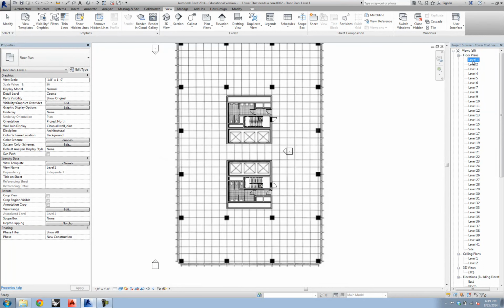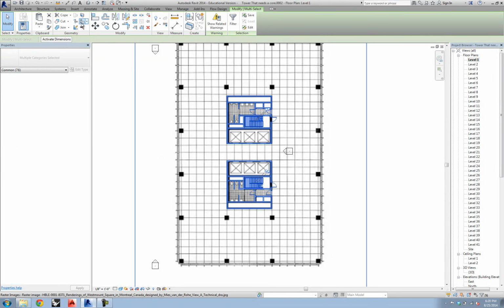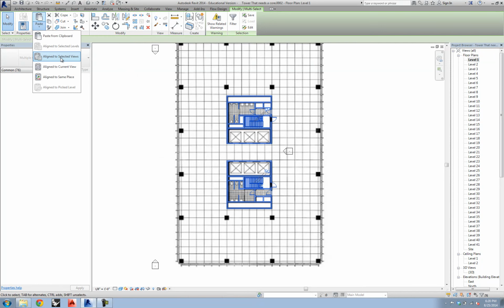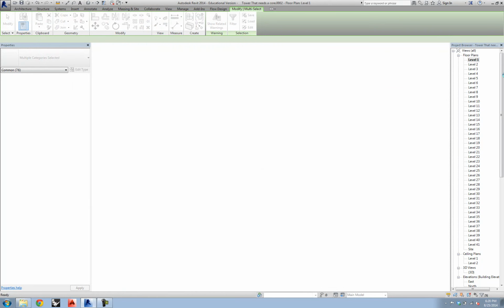And so back here on level 1, again, selecting all our geometry and walls. Let's actually copy them. We'll flip the door orientation. So we'll copy everything to level 2, and then we'll copy everything the rest of the way up. So I'm going to do that, then paste, align to selected views. We want to go just to level 2.